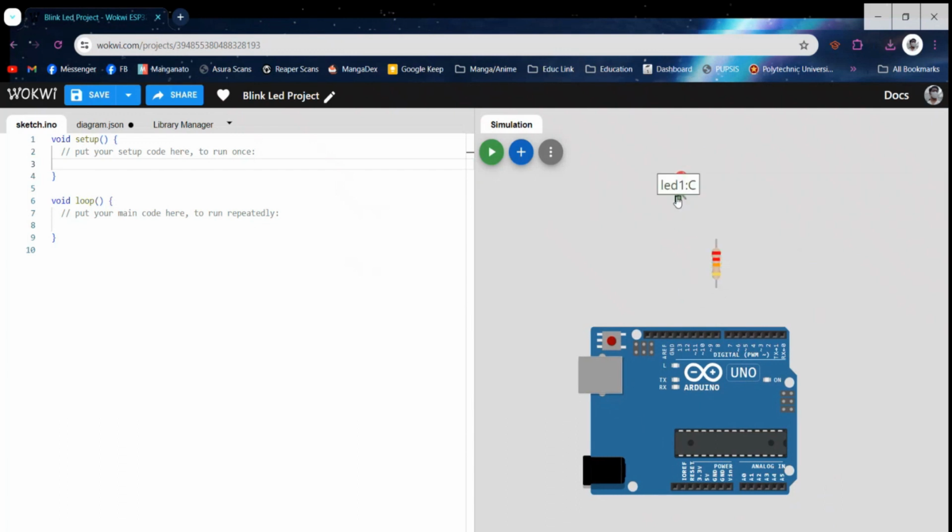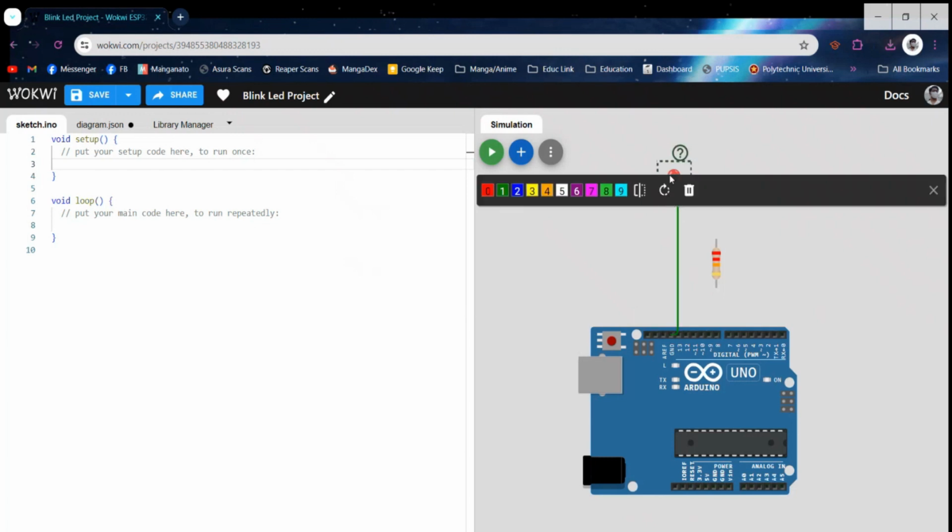Now, to connect the wires, as I've said before, just hover on the ends of your components, which is basically where you will put the wire, and just click on it and drag wherever you need to put that certain wire on the Arduino Uno board. In particular, this LED section is where the negative terminal is. So it will be connected to the ground.